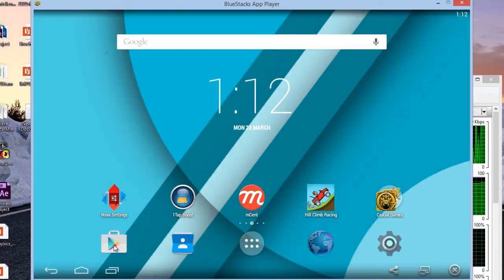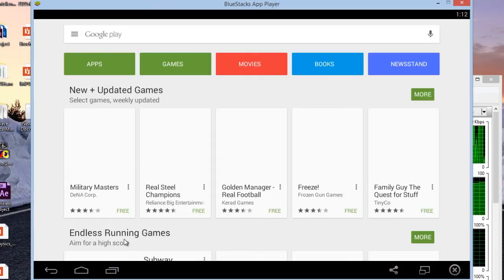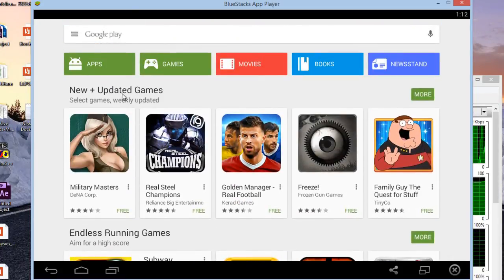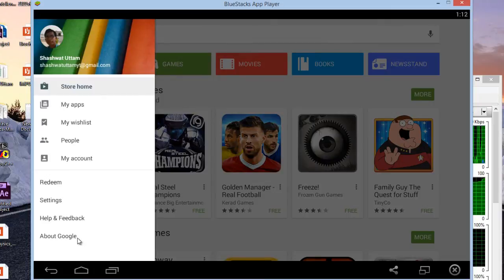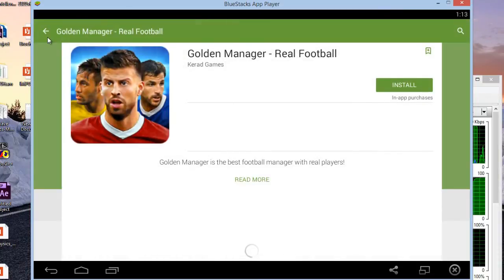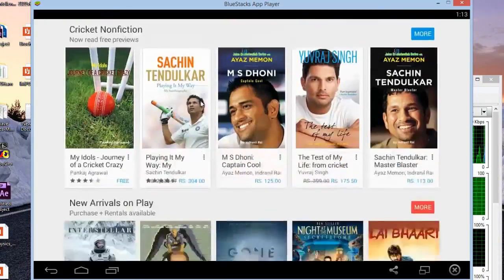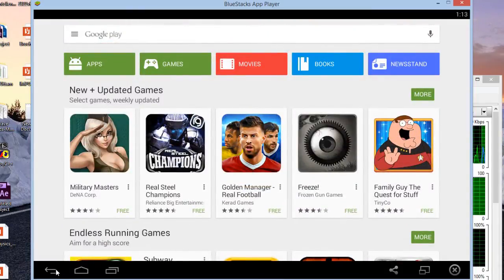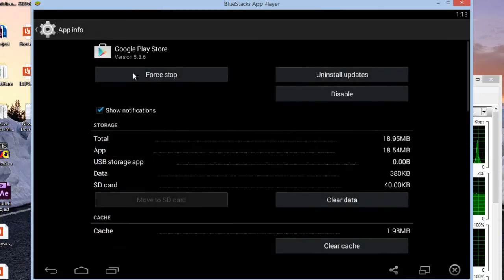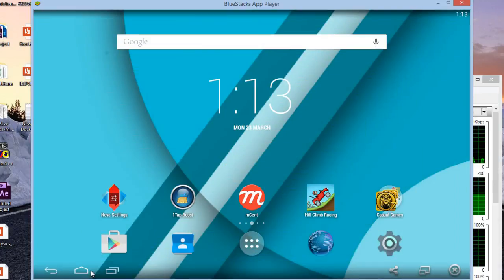Now the main thing is to update the Play Store. When you update the Play Store, you will get the new look and material interface. I have updated the Play Store to the latest version. You can see that there is a lot of material interface going on here, and this always comes with the update. So I'll go to apps and check the version. Yeah, I have the latest version, and as new versions keep coming, you can download all of them.